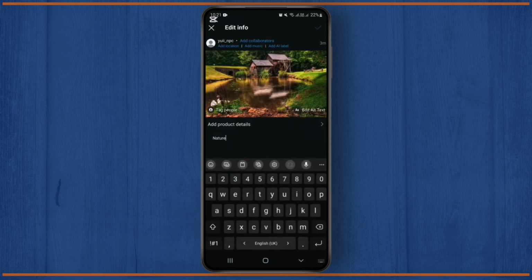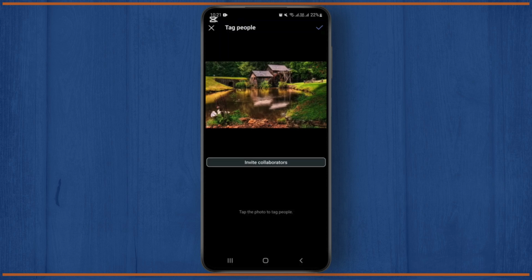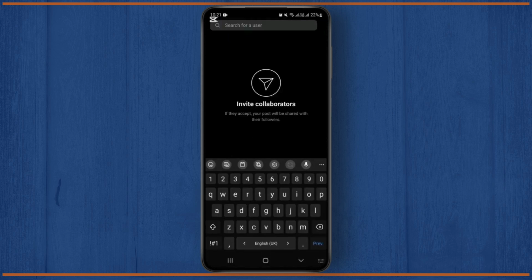Okay, so from here you can see the options like add collaborators, which will appear first. So simply tap on this add collaborator option. Okay, so simply you have to click on this invite collaborator. So now from here you will have to invite your collaborators.